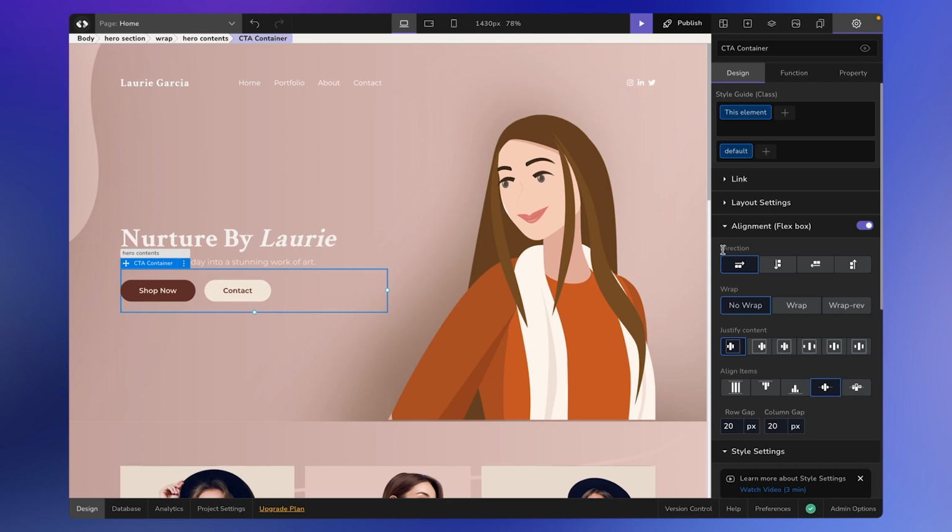First, let's talk about the direction property. This property determines the alignment direction for the elements or children inside this container. I think the options are pretty self-explanatory with their respective button icons. The default option is left to right, where the elements are aligned from left to right. The second option is top to bottom, which aligns the elements vertically. The third option is right to left, and the fourth option is bottom to top. These options allow you to align the elements in any desired orientation.